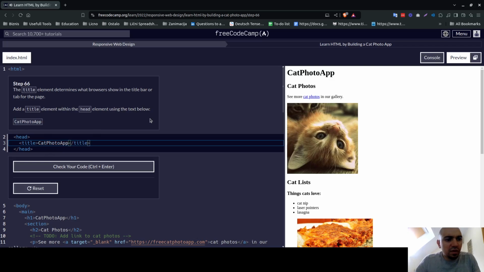Basically, they taught us here about the title element, and this element determines what the browser will show in the title bar or tab for the page. Basically, you can see here, it says learn HTML by building and so on. Well, for our page, here in this tab, it would say cat photo app.